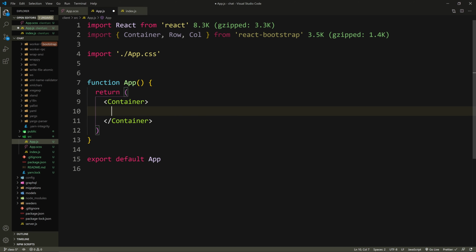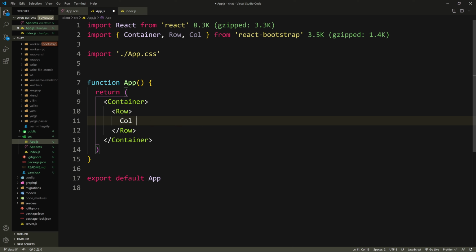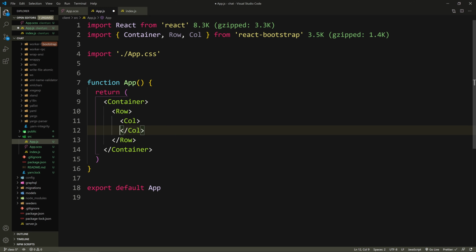And I'm just gonna cut this for a second, and let's put a row. And why is Emmet not working? Just gonna do a row like that, and then put a column like this. And inside the column, I'm gonna put back the header one. And actually here, the first page that I wanna work on is the register page. So let's call this register, just like so.